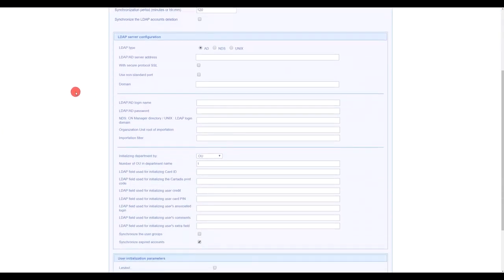As these fields are not standard at AD, LDAP level, you must define their identifier in the directory. The most common examples are the print code and the card number, which can for example be synchronized with the field www homepage.